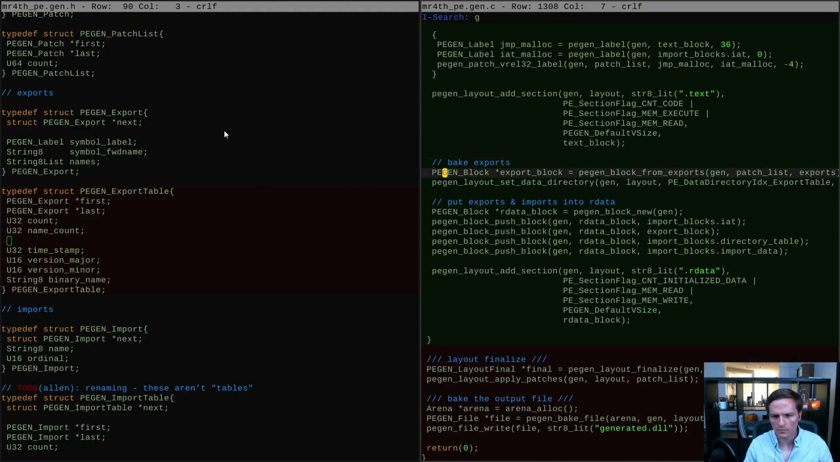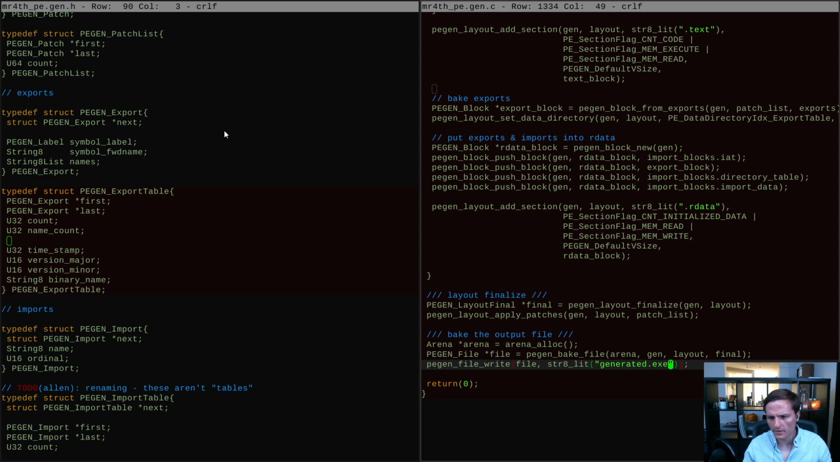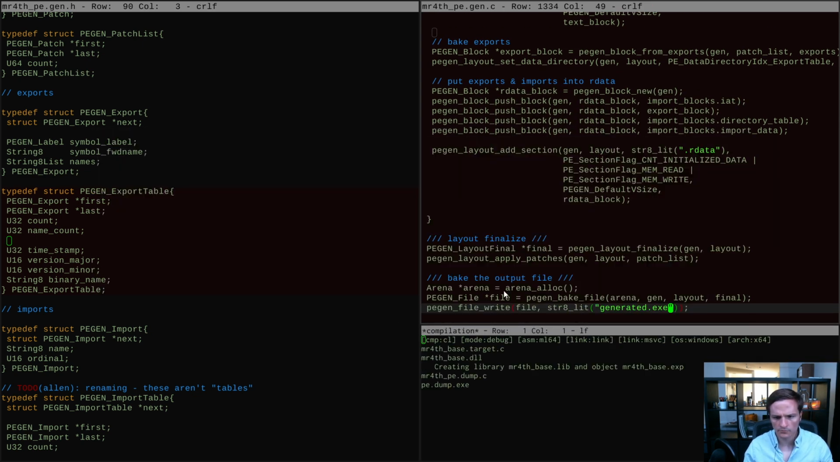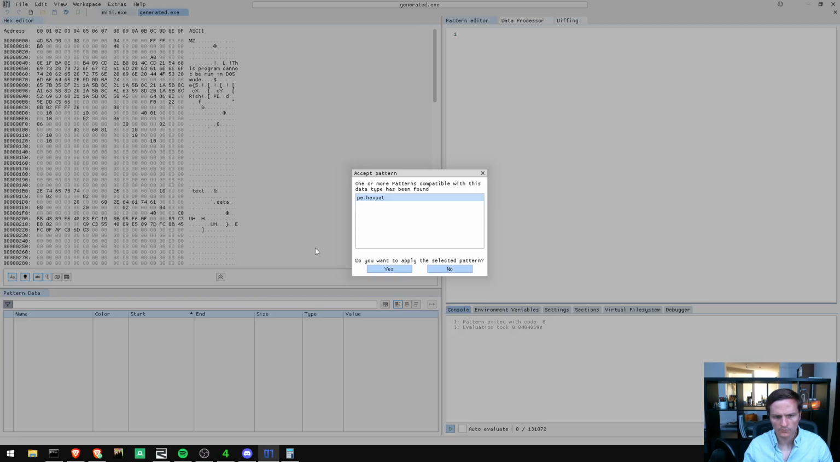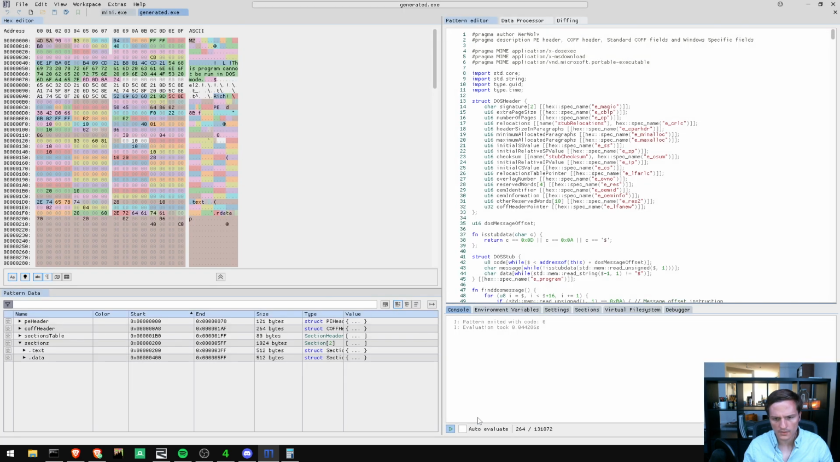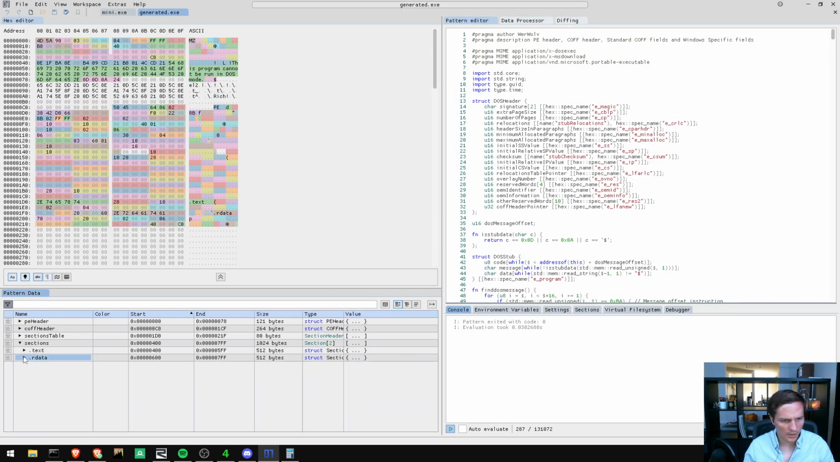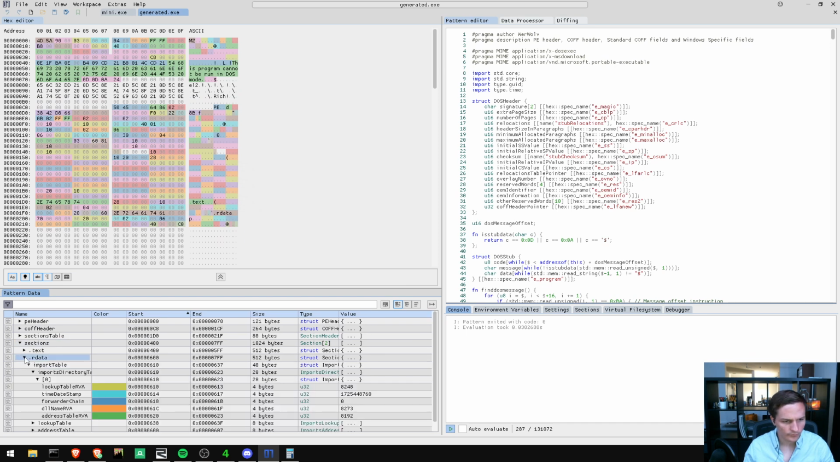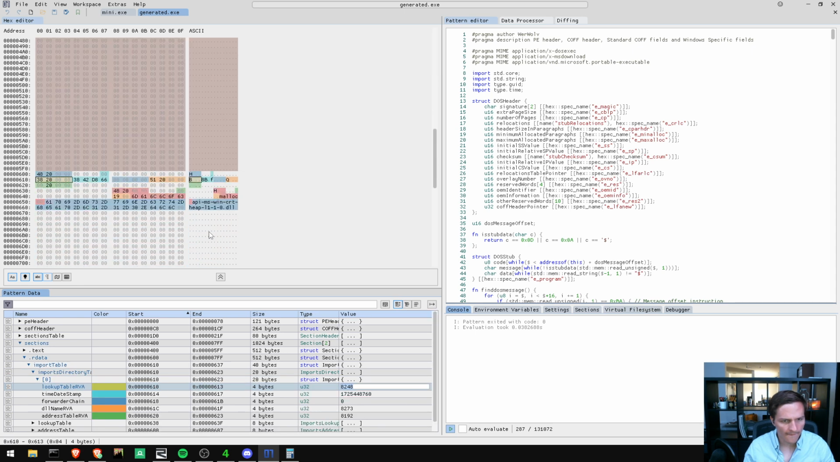I still need to do... Yeah, this is generating the wrong file name. Yes, yes, reload it. Rerun the match. There we go. So we have an import, which looks good to me. There's our IAT for the import table. There's the import table itself.